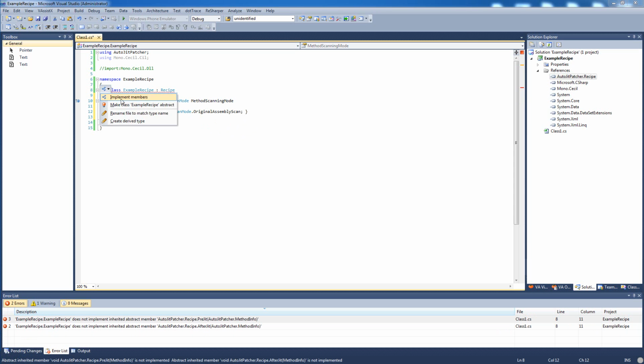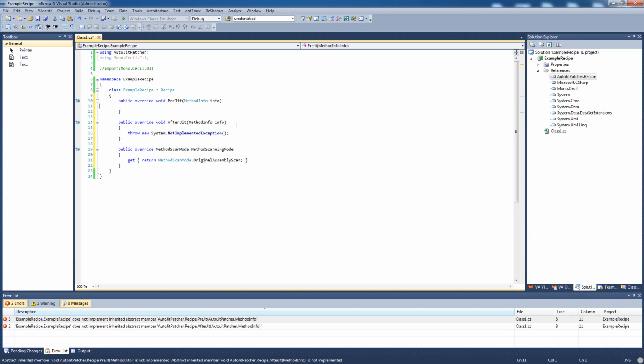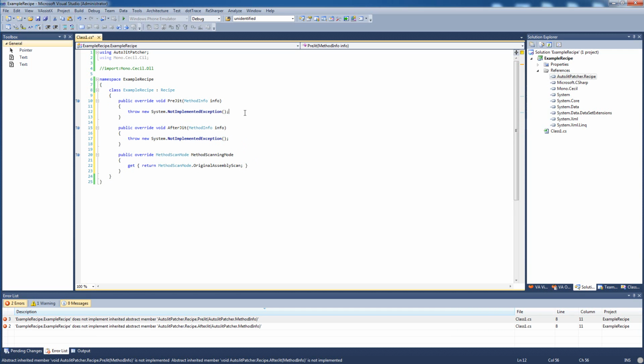So if you just import the other members here, we see pre-JIT and after-JIT. Just going to remove this line here. And we don't need to look at the after-JIT in this tutorial. But in the pre-JIT, this is basically where you do most of the scanning, or where you put in your signature to see if it's the right method.